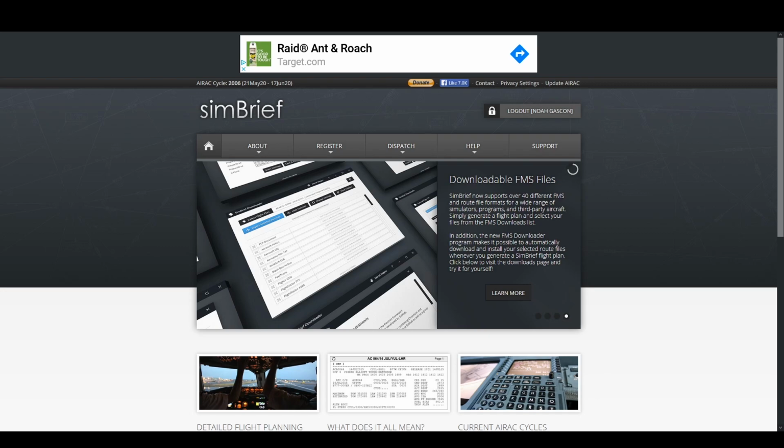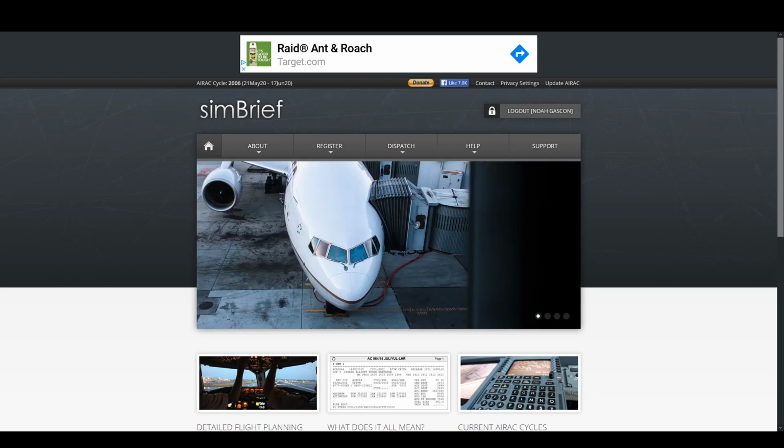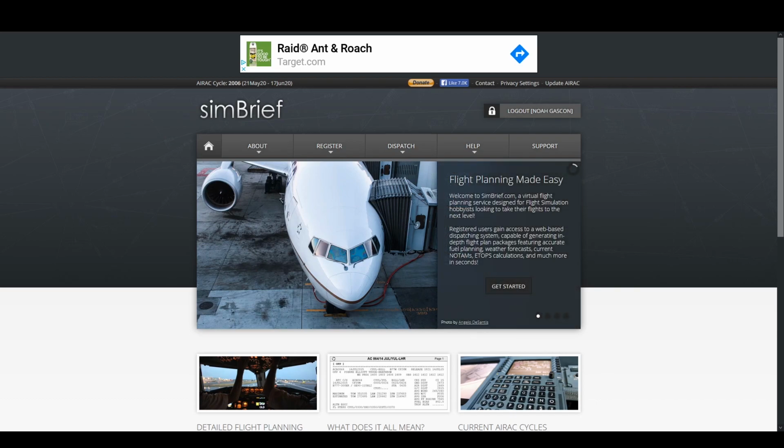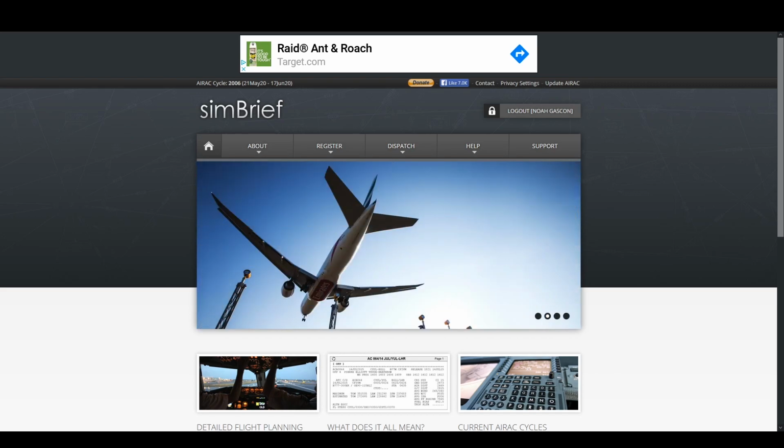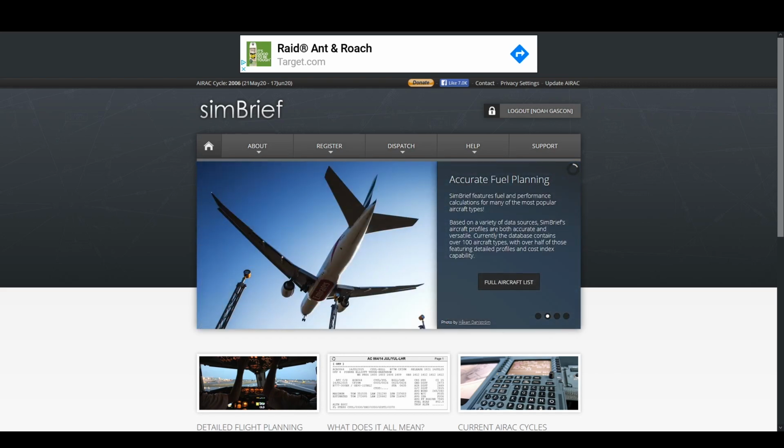Two things that you'll need for this tutorial to fly the Zibo and pretty much any aircraft in X-Plane 11 are SimBrief and Navigraph. You can use FlightAware and SkyVector, but these two programs are what I use to look at my planned routes and to get the perf information for my aircraft.